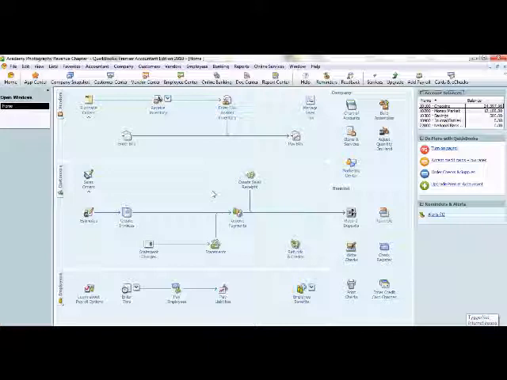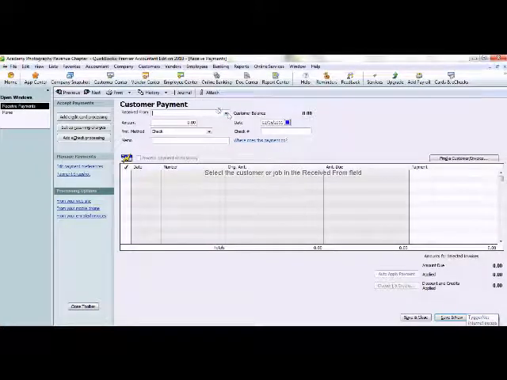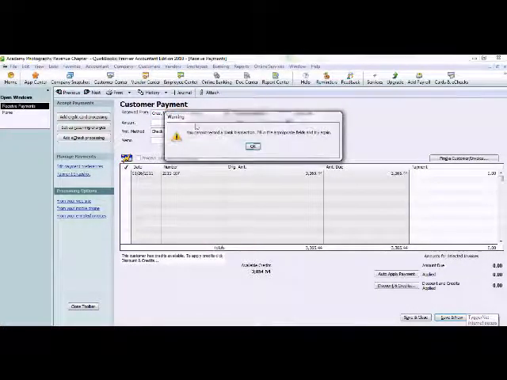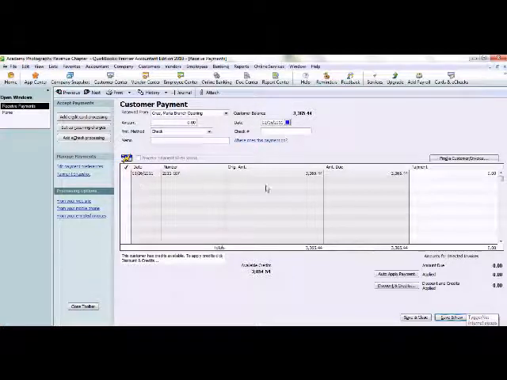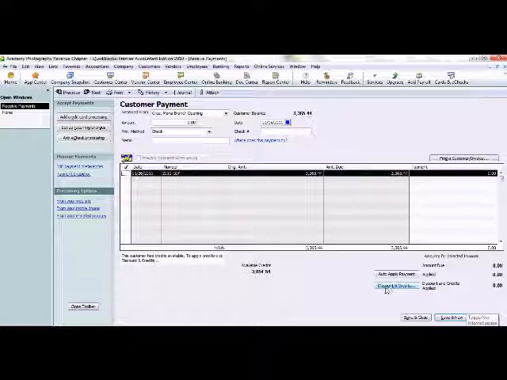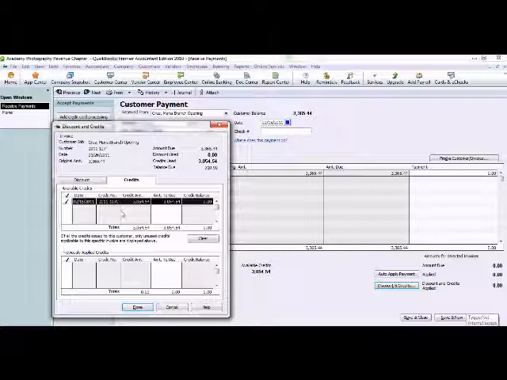The next way that we're going to apply the credit memo is through the Receive Payments window. So we're going to select Receive Payments and select our customer at the top. And we're going to select the original invoice and click our Discount and Credit button at the bottom. And here you'll see our credit memo displays, and that is automatically selected. So we're going to go ahead and click Done here.